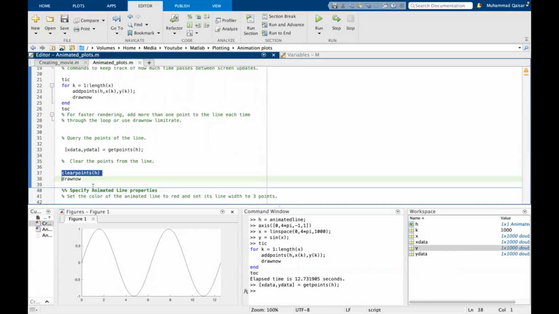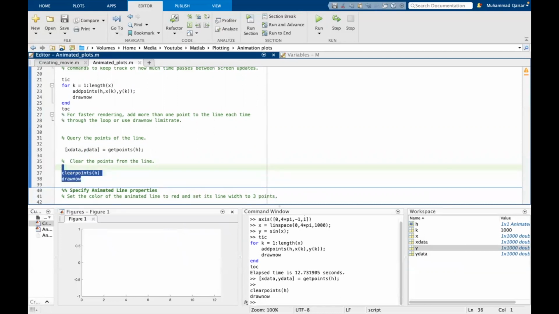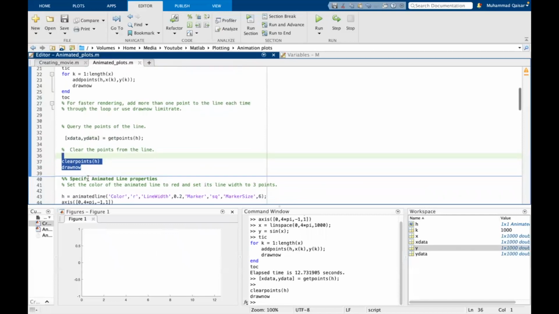And clearpoints h is basically if you want to clear this plot, so that means it will remove the plots, remove the data points plotted. Okay, and drawnow, basically removing all these two commands together.